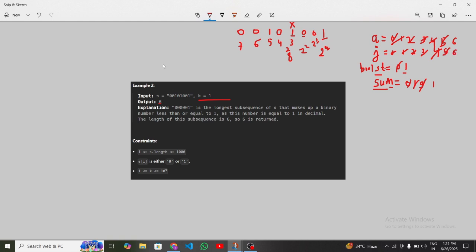Now one point is why we need to just track it. Since we are storing everything in int, and 2 raised to the power 31 minus 1 is the max value of integer, this j should be less than 31.